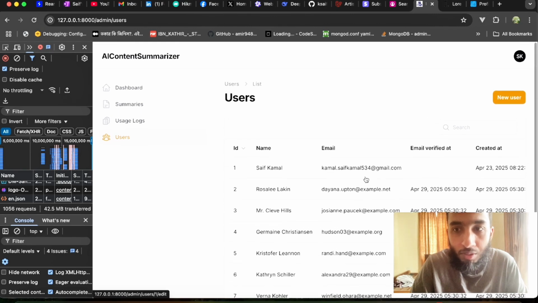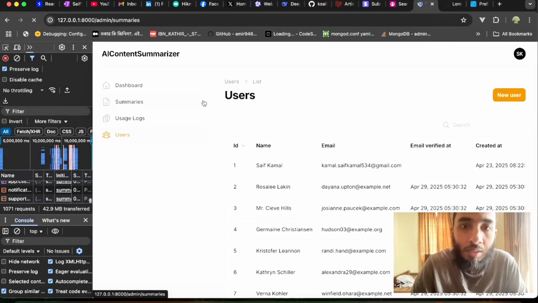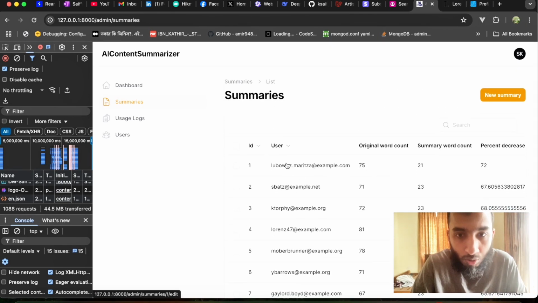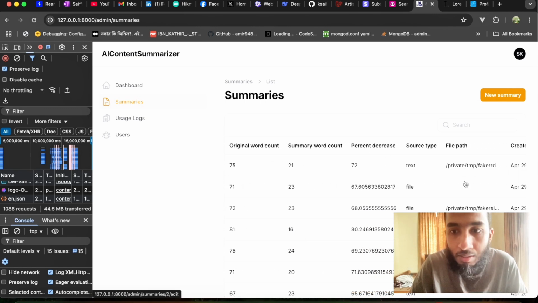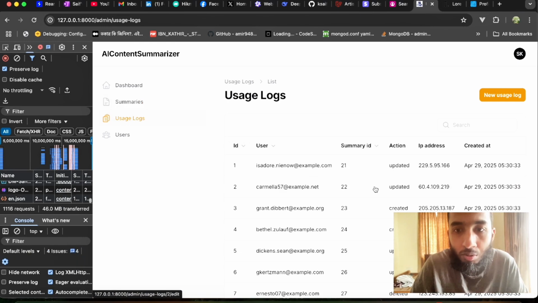The full CRUD operations with search and pagination functionality is here. This is the same for the summaries. These are the content summaries that are available. It shows the actual user associated with it, the original word count, the summary count, the percent decrease, the source type, file path, etc. I also have the usage logs. It contains the usage logs with the user, the summary ID, the action, and the IP addresses, etc. So this is the brief overview of the dashboard.